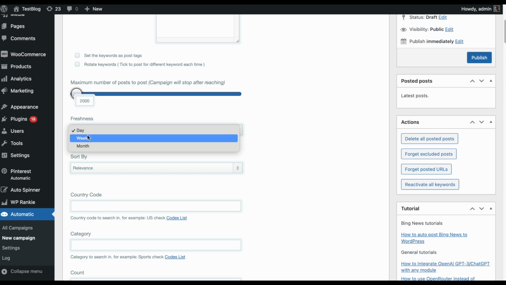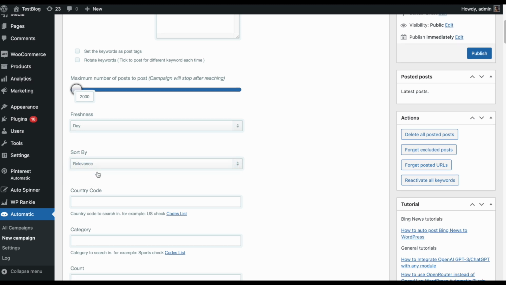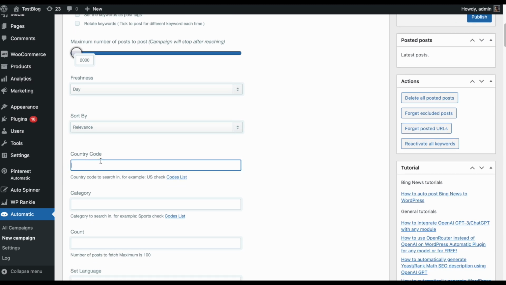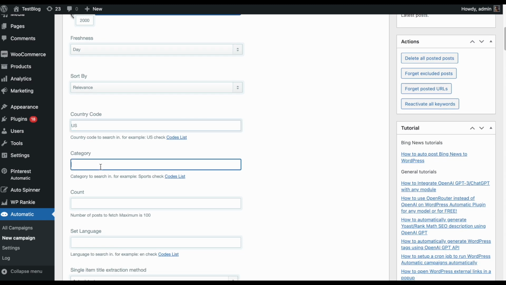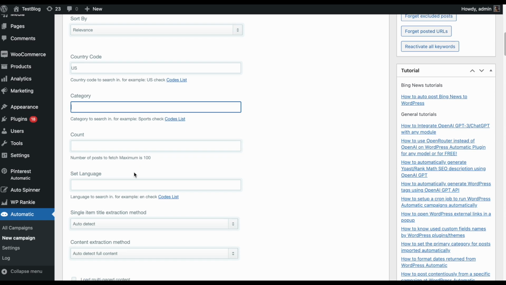You can set the freshness to day, week, or month. Set the sorting option. Add a specific country code to get news from this country. You can define a specific news category. You can set how much news to return every run. Set the desired news language.